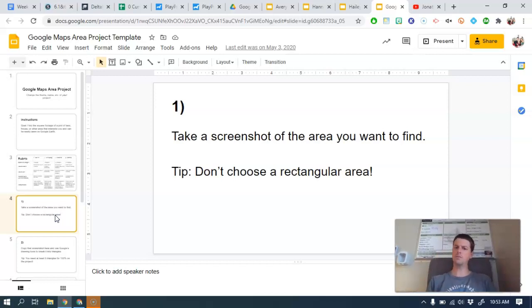And so the general idea is you're going to first take a screenshot of what you want to find. Don't pick a rectangular area because rectangles are just length times width. We're trying to find an area that you can break into triangles and use trig to find that you otherwise would not be able to find.